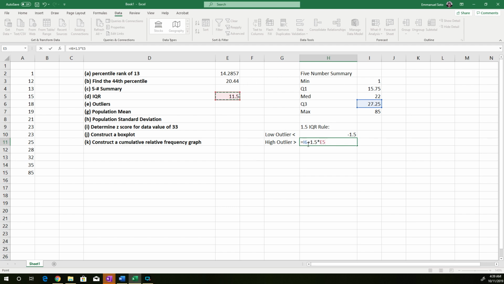And this is called the 1.5 IQR rule. So if any numbers are less than negative 1.5 or greater than 44.5, they're considered outliers. So in this case, the only number that's considered an outlier seems to be 85. So there's our outlier, 85.